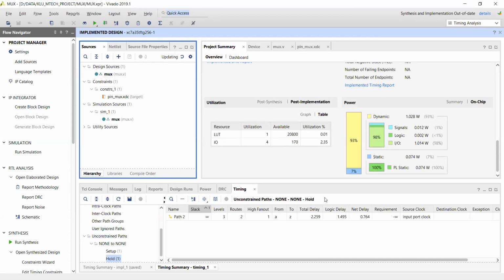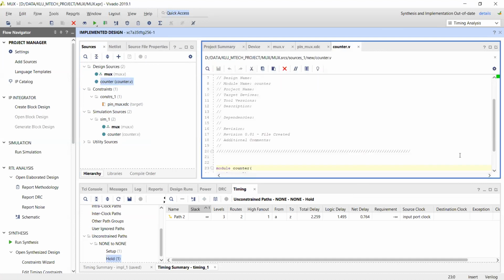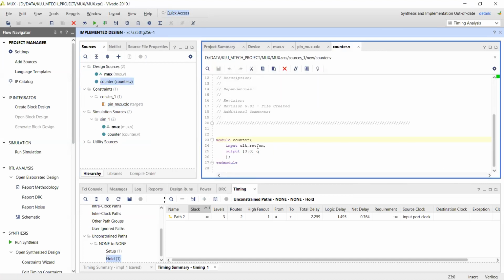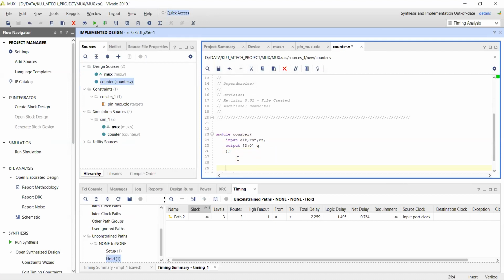Click on OK. So see here, you can also understand that the counter has been placed here in the design source as well as the simulation source. So click on counter, and I want to write the counter body in behavioral modeling.